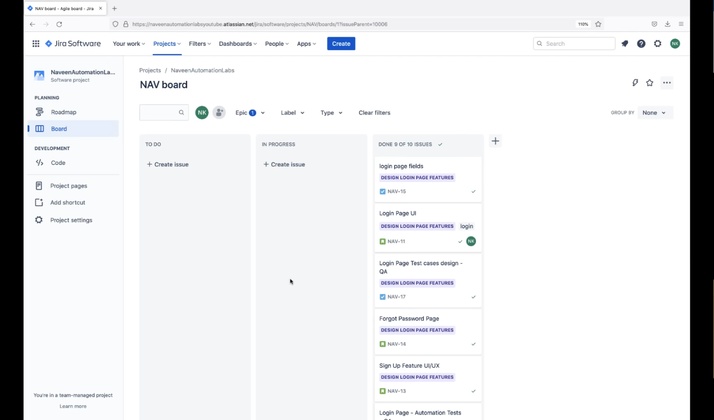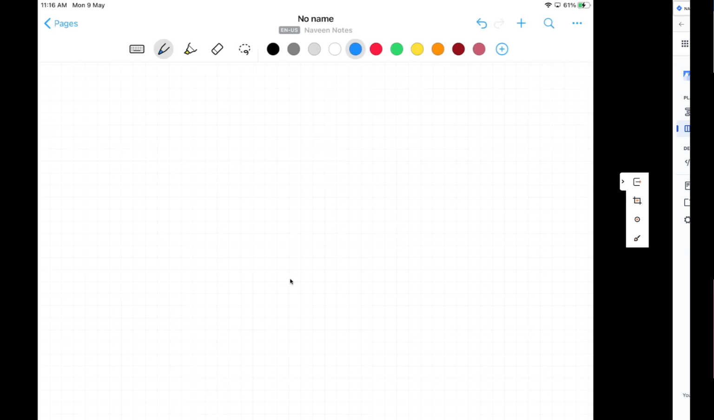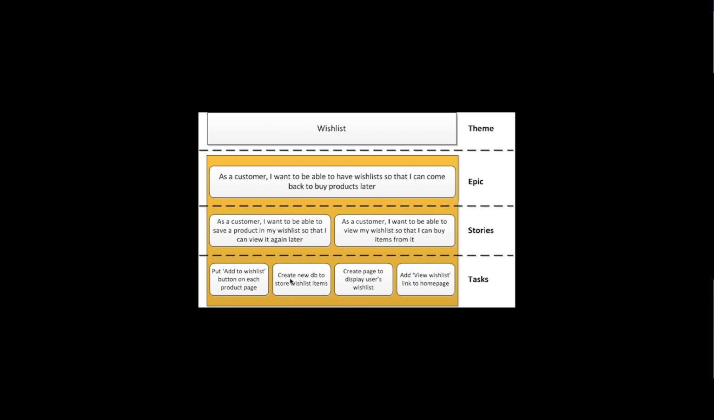Now we have seen how to create these stories, epics, bugs and everything, and how to create a task, ticket and everything. But what is the exact content? What is the template? What is the format that we have to use whenever we write an epic or user story? That's very important to understand, guys.